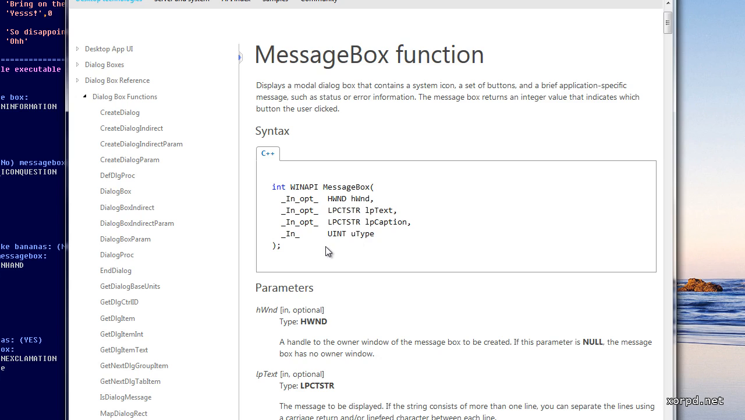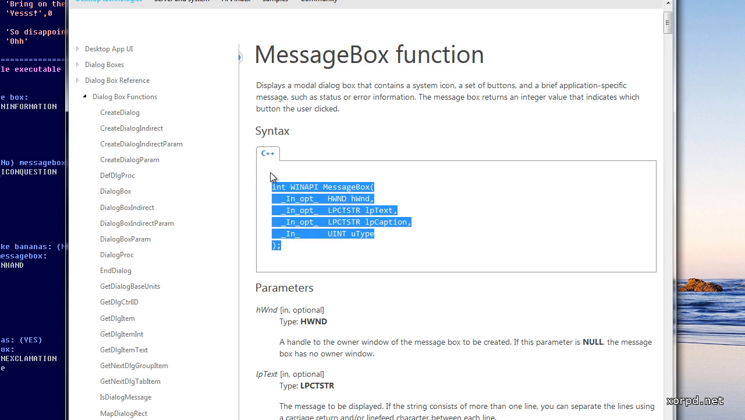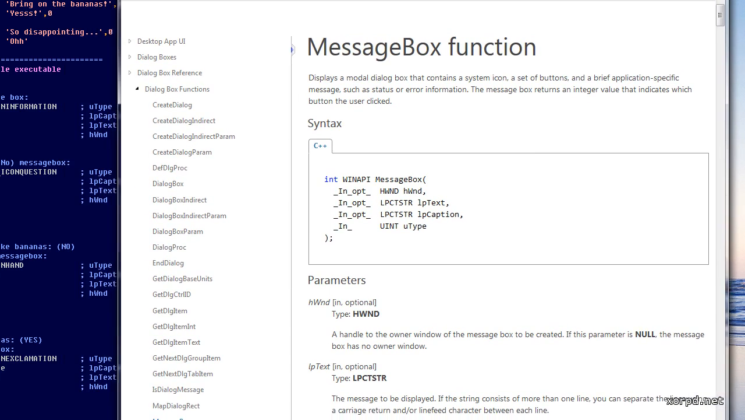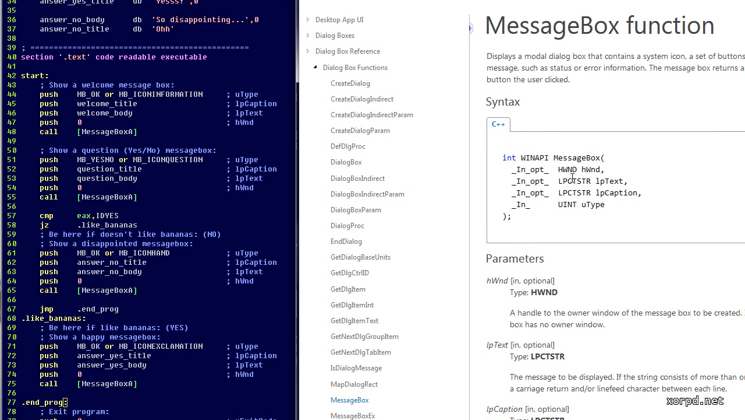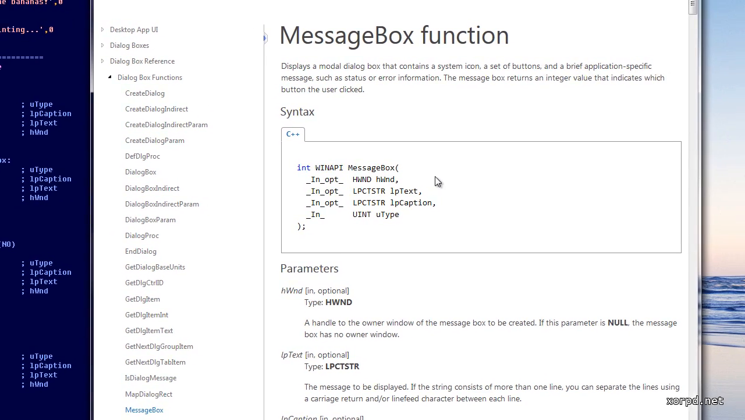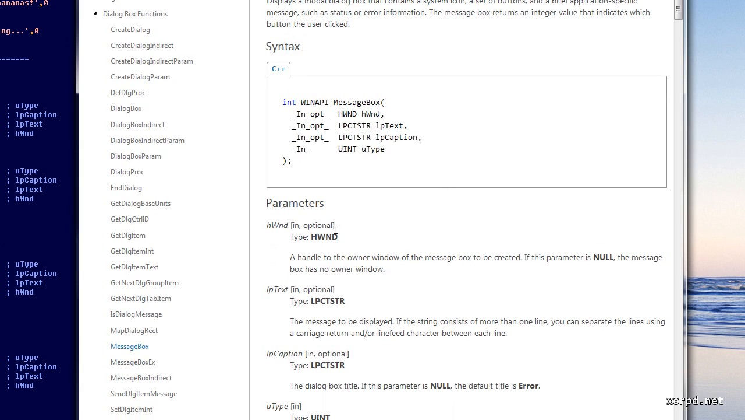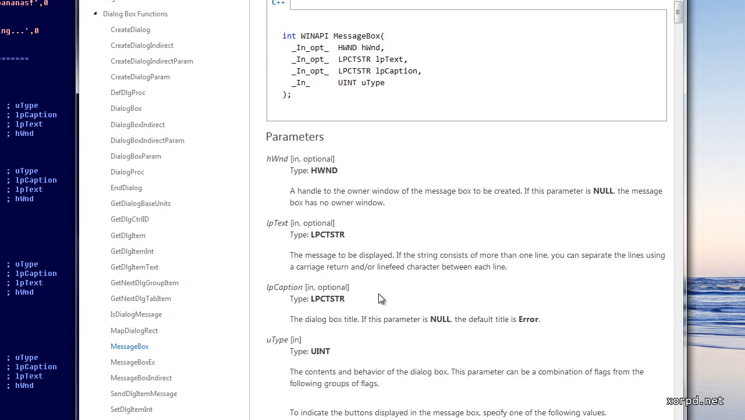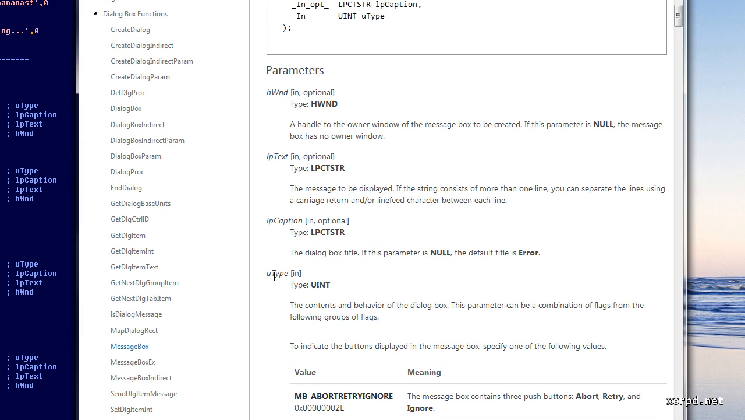Let's take a look at the syntax of this function. It contains 4 arguments, just like in our program. Let's see the description of those arguments. hWnd is a handle to the owner window. lpText is the message to be displayed. lpCaption is the dialog box title. And finally, uType is the really interesting argument. It contains lots of options.